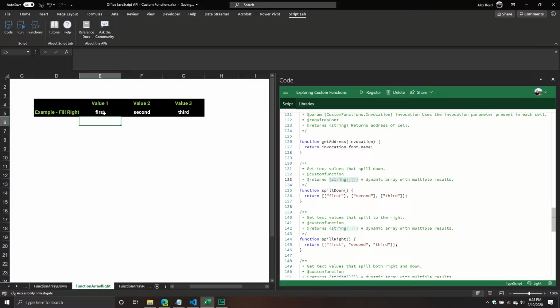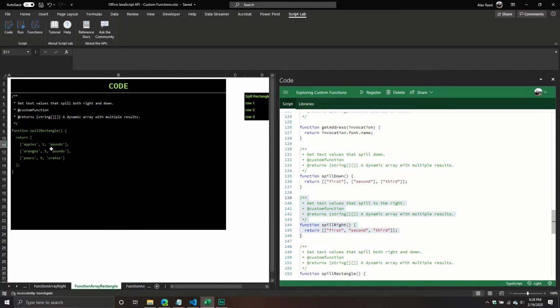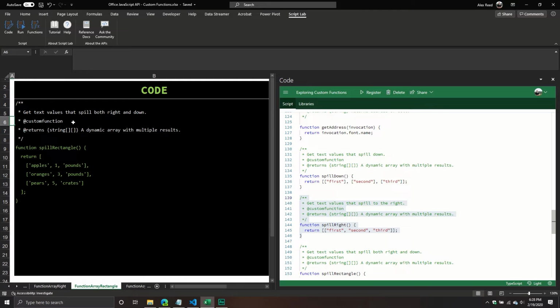So it's still working exactly like we expected. So that's spill, and from a coding perspective, nothing has really changed. Then we get to spill rectangle. This is one where we're returning multiple rows and columns.